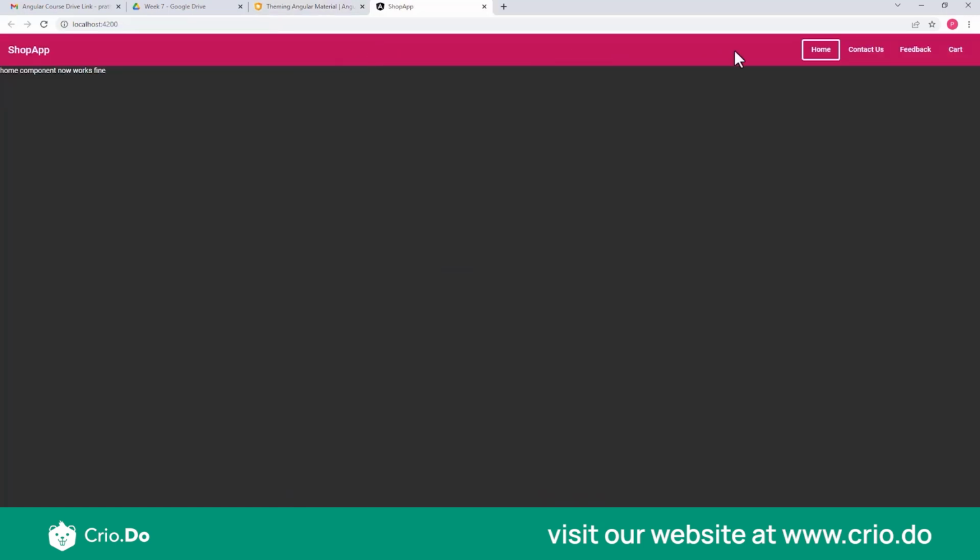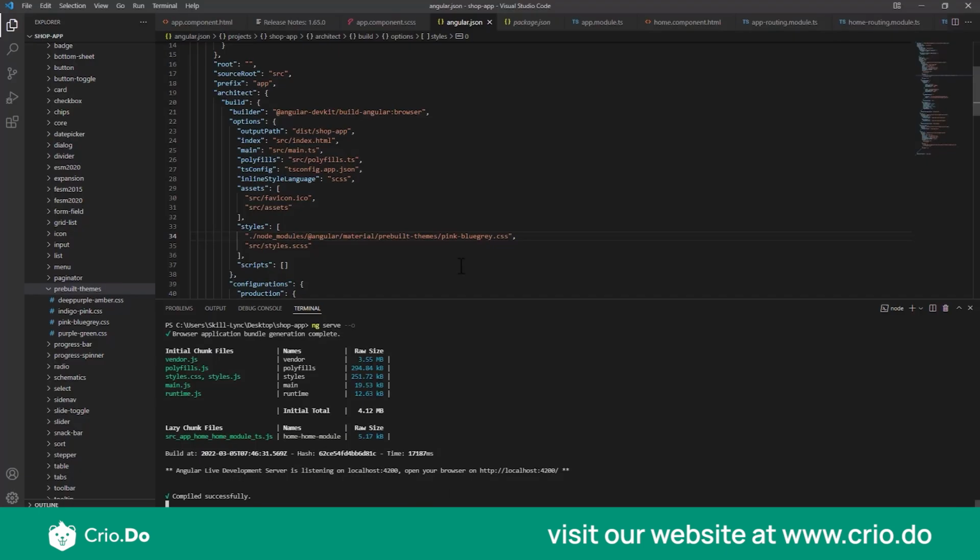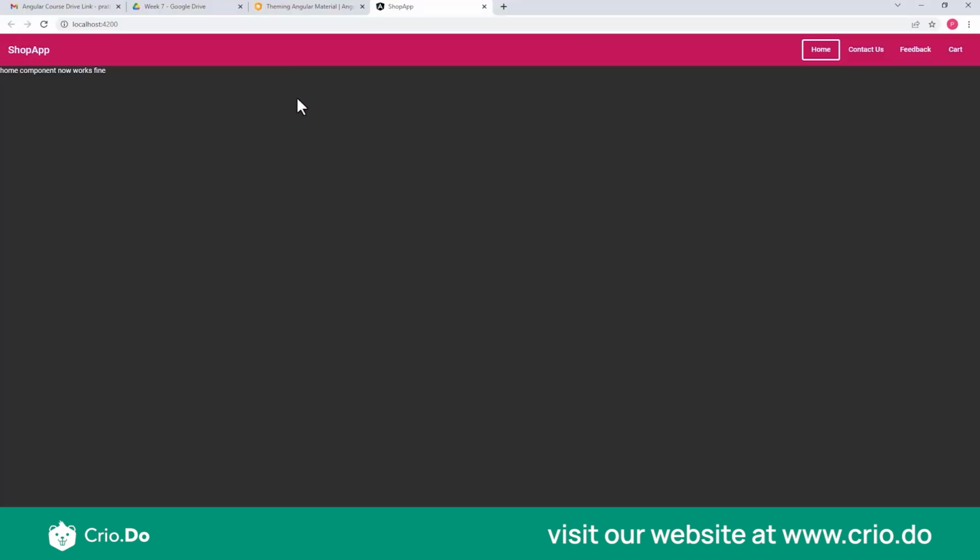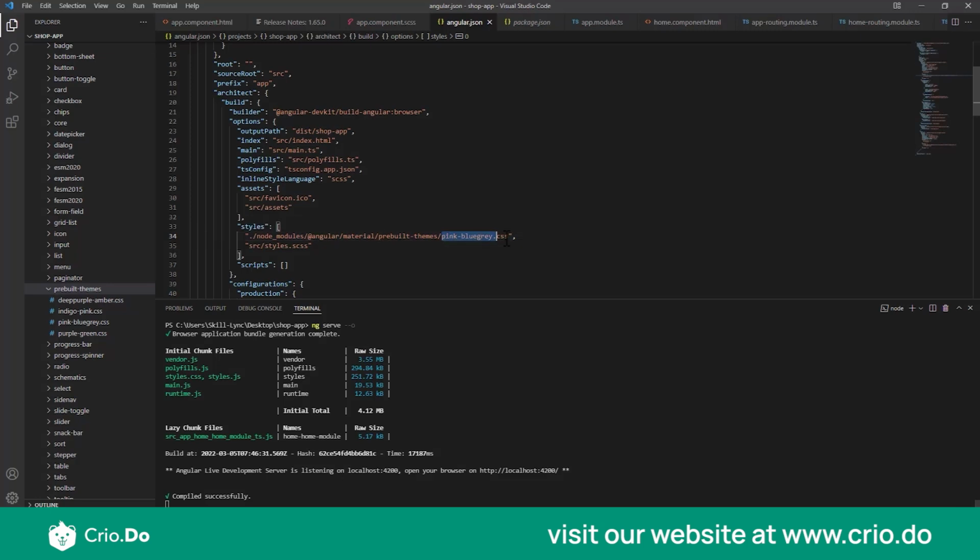So now you see that our application has turned into pink and black, right? But somehow I don't like this color. So we will just go back to indigo pink. That is more of a subtle color for our e-commerce application. So we'll go with indigo pink, kill the server, start it again.